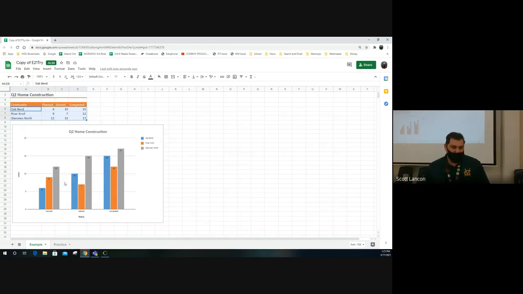Okay, so what you want to do is make some charts. You want to make charts out of this information in this table so that you can see it, and seeing is believing, and seeing is a lot easier to interpret than just trying to figure out what a bunch of numbers that are all next to each other mean.